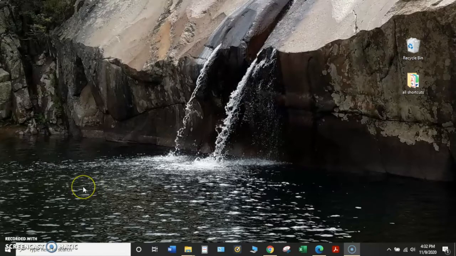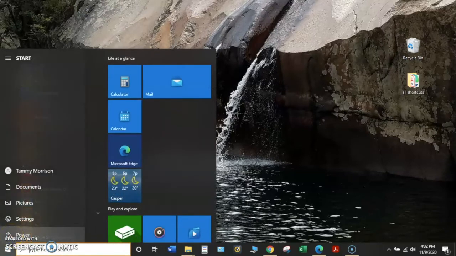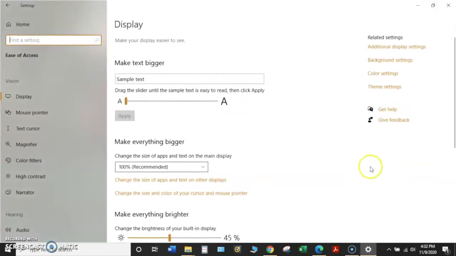You'll start by locating the Windows icon in the bottom left corner of your screen. Click on this icon and it will bring up a menu. On the lower left side of the menu will be a variety of icons. Locate the one that looks like a small gear, labeled Settings. Click on this icon. Once in Settings, find the Ease of Access option. Click on this icon and it will open your accessibility options.